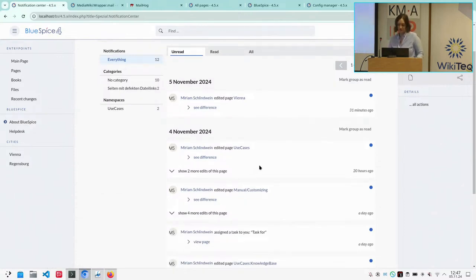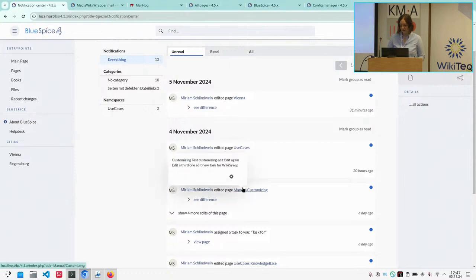So if you got a notification that someone has edited the page use cases, then I'll see here, oh, there are 2 more edits. In the previous one, you got 3 notifications with the same size, and now they are grouped together to see more of the real important things. So I see the page use cases was edited, also the page manual customizing, and I can see that there was more, but that is not needed. So the readability of the real important things is increased with that.